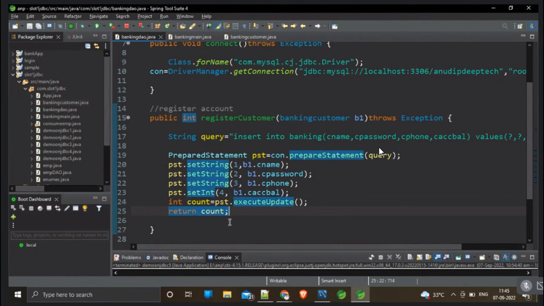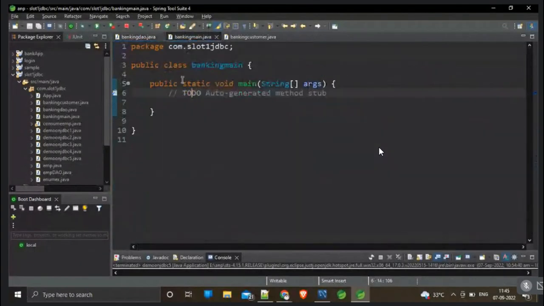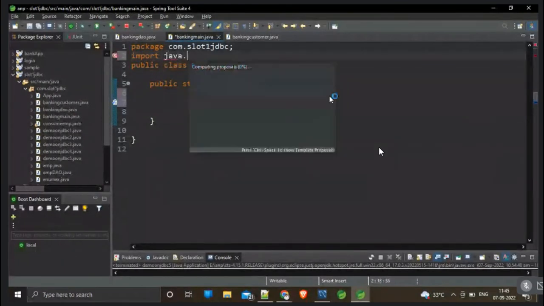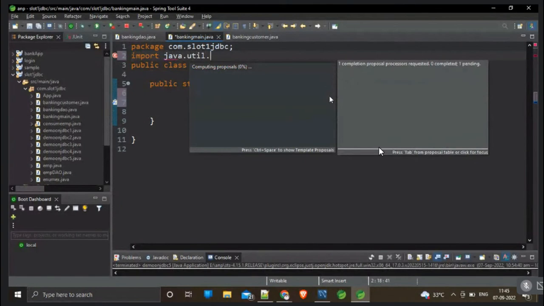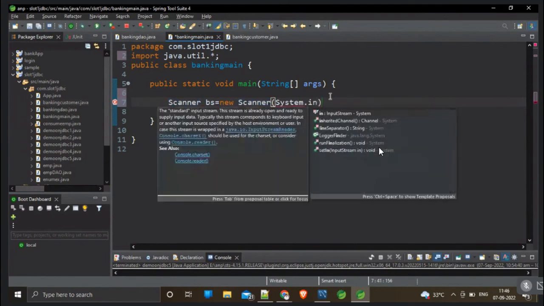See, this is the register customer method. So first, let's use this particular method in the banking main. We created one method and we are using it in the banking class. Here we need to read values from the customer, so I'm using the utility package. That means I want to use a scanner object here. Scanner is equal to new Scanner, and in the brackets we write System.in.